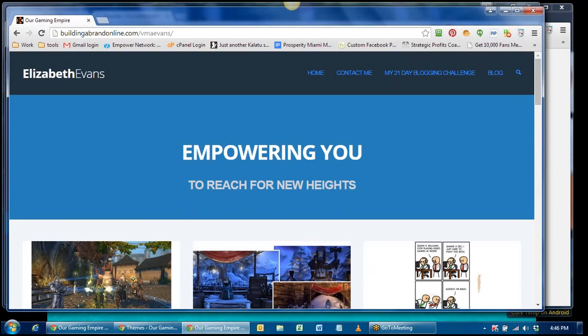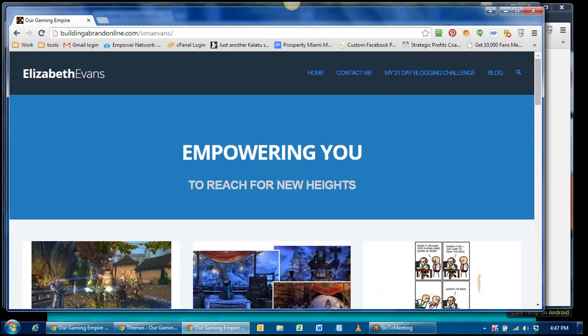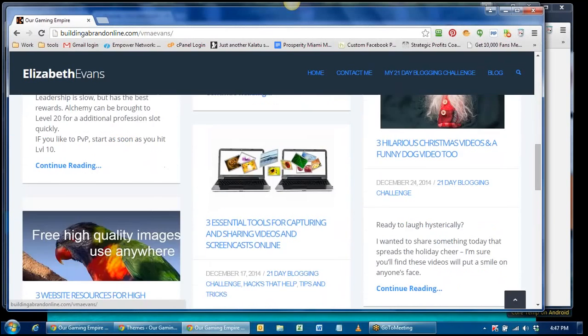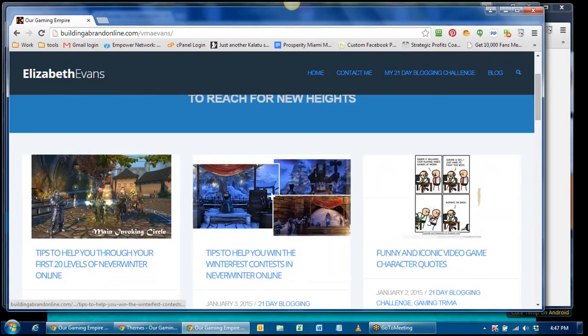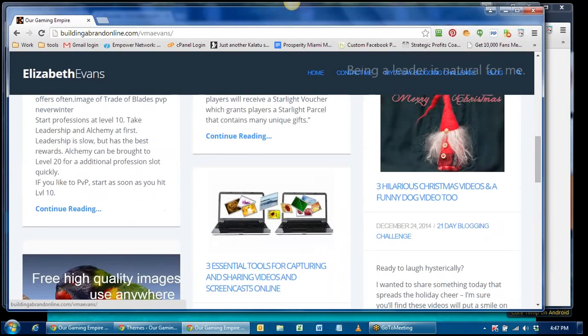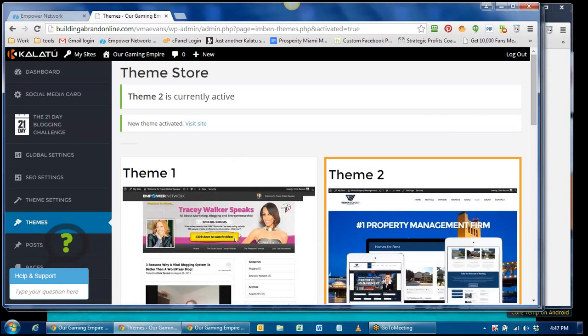So here then is theme 2. Kind of bigger, blockier header, and it's got your top posts right there on the screen. No sidebars, no anything else to sidetrack people. It may appeal to you, it may not. It's why we have 5 themes.